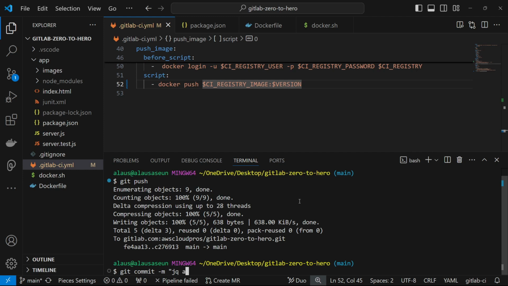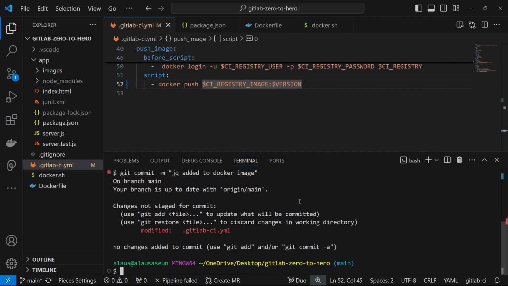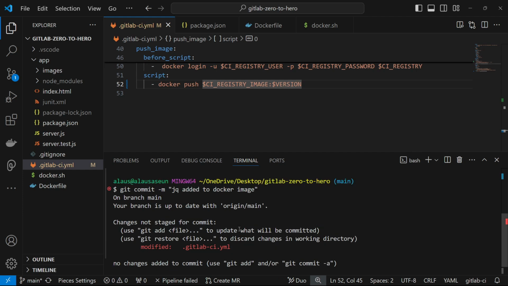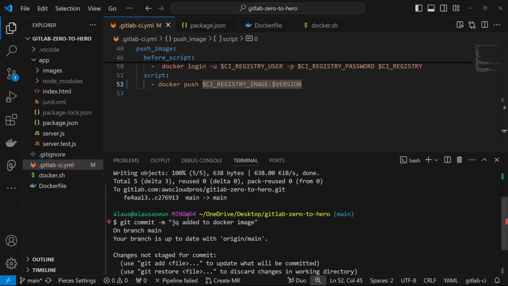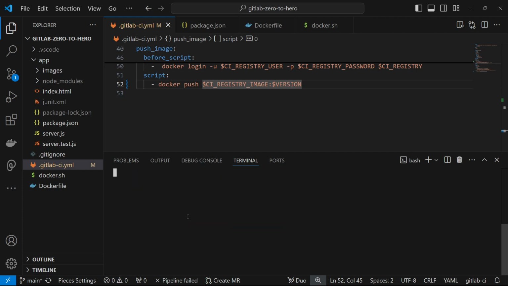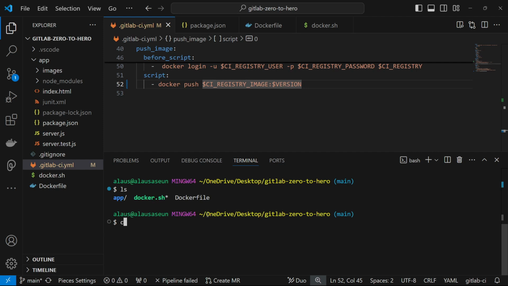Okay, so jq added to Docker image. Up. What am I doing? Any problem with that? Okay. What did I do wrong? Okay, let me clear my screen.